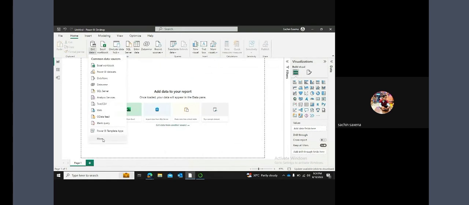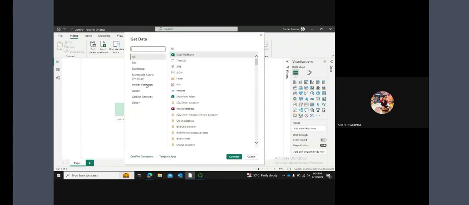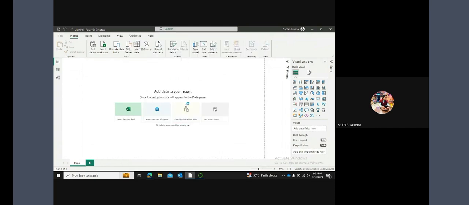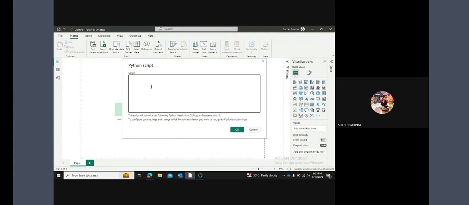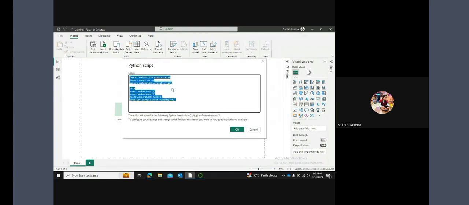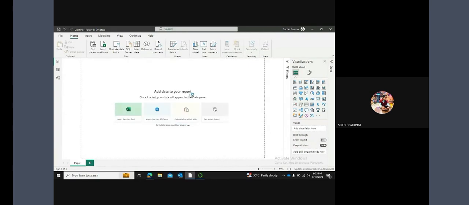Get data, more, Python. Go to Python again, Python script will be enabled. Then part B, I'm going to remove this file. Okay, so I can go here also. Delete colors and copy, but C, click OK.